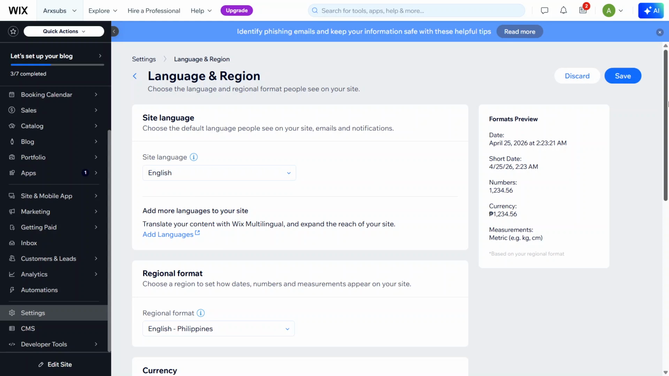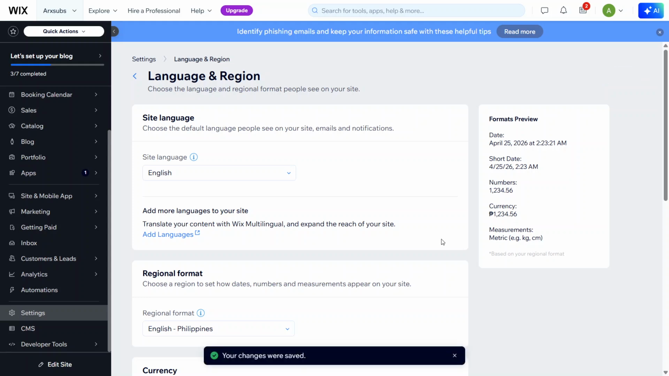As soon as you choose a new language, look to the top right corner of the screen. A Save button will appear, prompting you to confirm the change. Click on Save. After a moment, you should see a small notification pop up at the bottom center of your screen, confirming that your changes were saved successfully. And that's it. Your main language on Wix has now been updated.